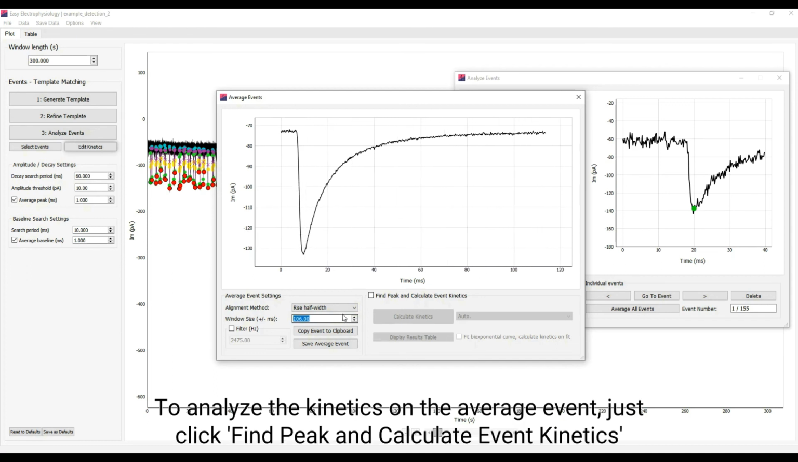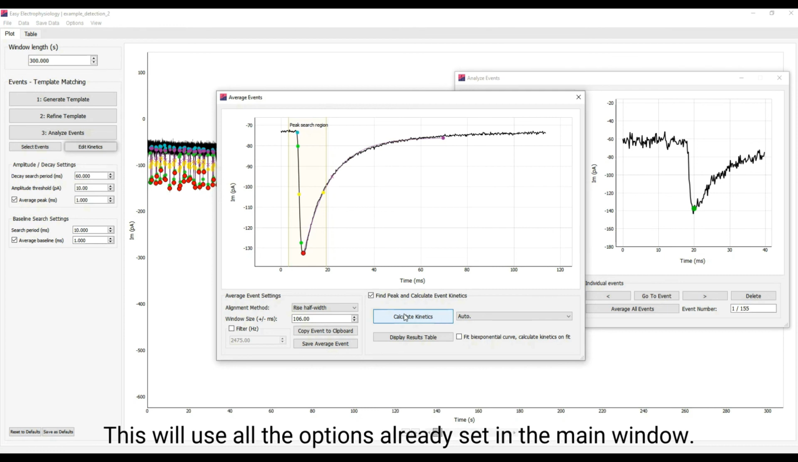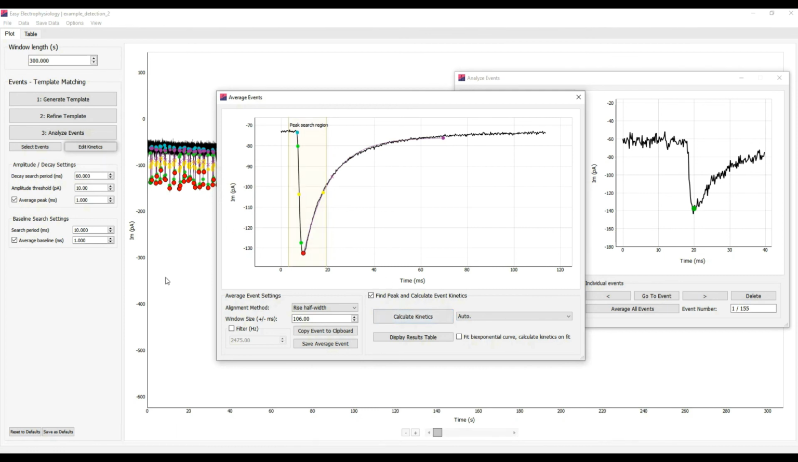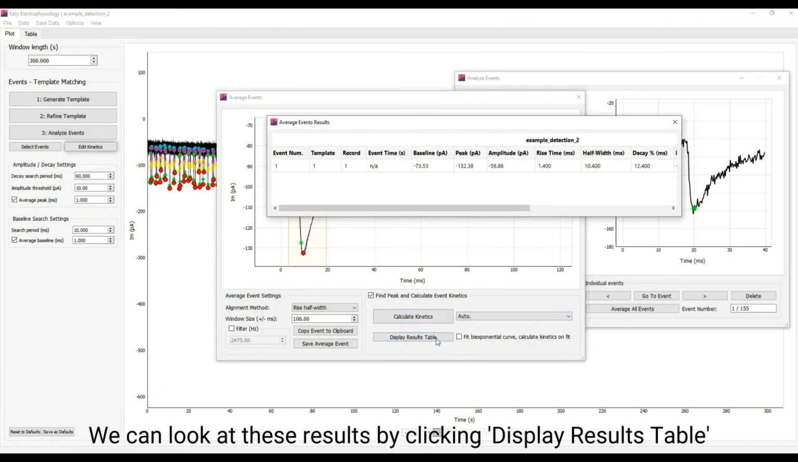To analyze the kinetics on the average event, just click Find Peak and Calculate Event Kinetics, and then we can move the region that pops up over the event peak and click Calculate Kinetics. This will use all of the options already set in the main window, and we can look at these results by clicking Display Results Table.